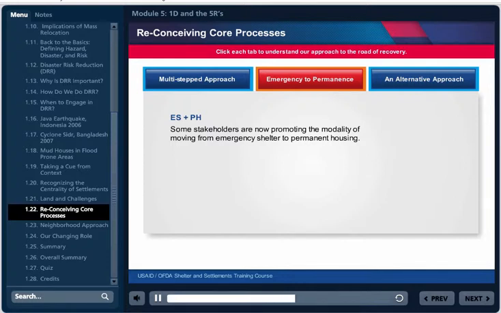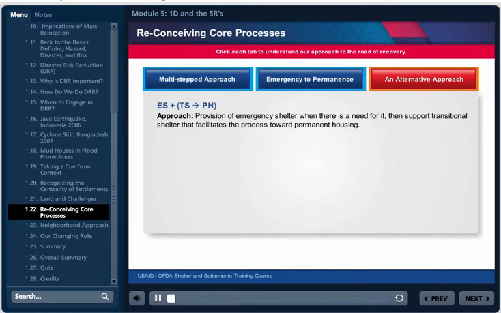These are called by different names, but the idea is basically to support building a small part of permanent housing early on. Alternatively, we can provide emergency shelter when there is a need for it, and then support transitional shelter that facilitates the process toward permanent housing, as we have seen in some examples previously discussed.